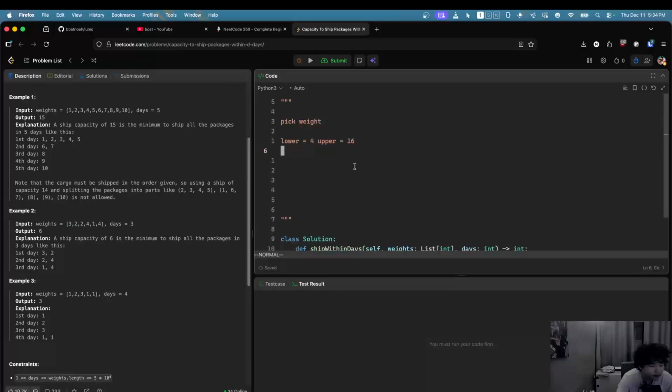So the upper bound was 16. Let me double check that though. That was 3, 2, that's 4, 7, 11, 12, 12 plus 4 is 16. Okay, so the maximum here is 4. A ship capacity of 6 is the minimum to ship all the packages in 3 days.